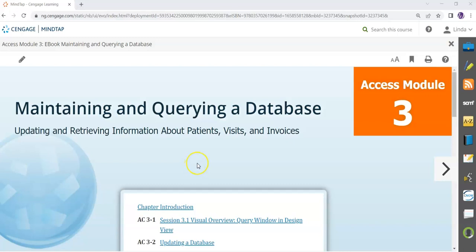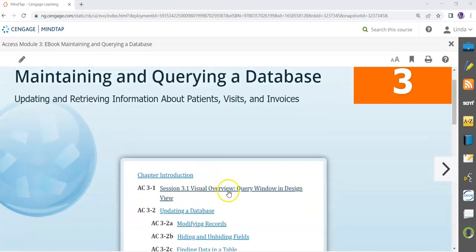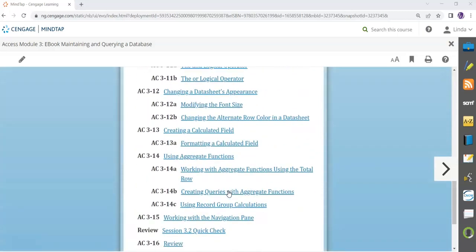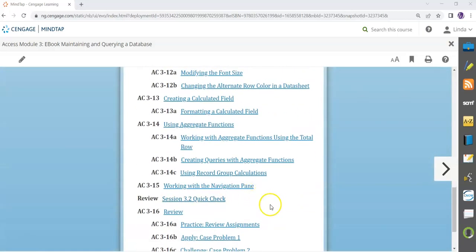Access module number 3, session number 2, and this is our very last learning segment for Microsoft Access. And we're still working on queries. So I'm going to take it right back in here in the ebook and go down through my list to show where we're at. And we are currently right on here with creating, well, we're going to get to aggregate functions, but we're creating, there we are, a calculated field.